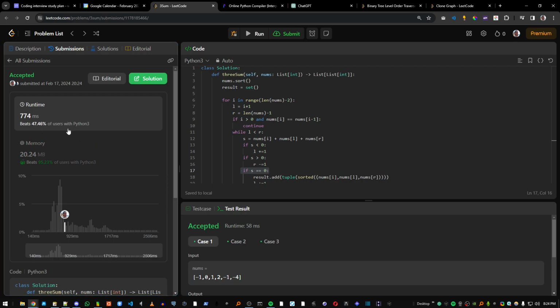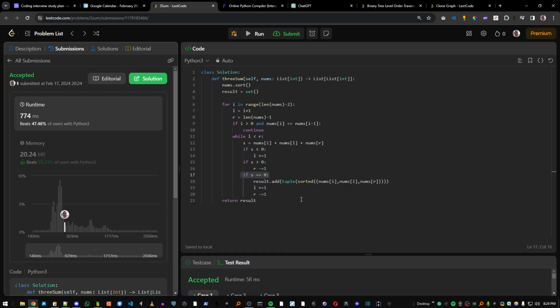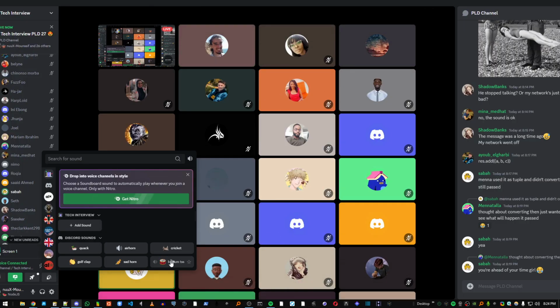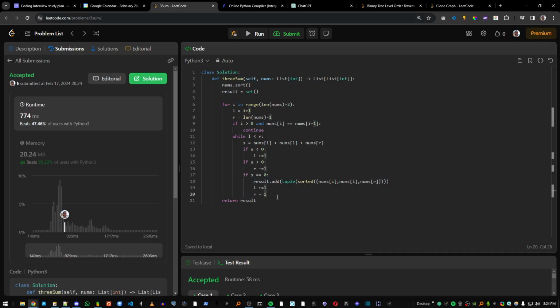Okay, 47. Okay, not bad, not bad. I think one way to make it faster is to skip the last sorting, because we have L, which is bigger than E, and then R is always bigger than L. So technically they're already sorted. Maybe? Okay, we can try it. So we can do like this. Submit.